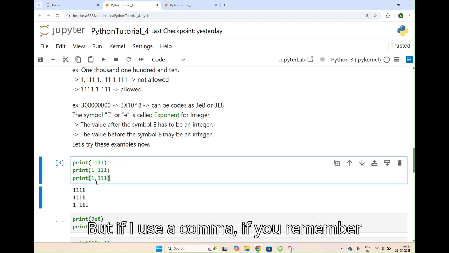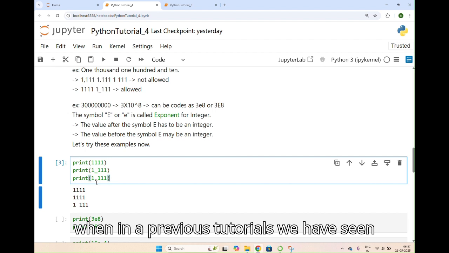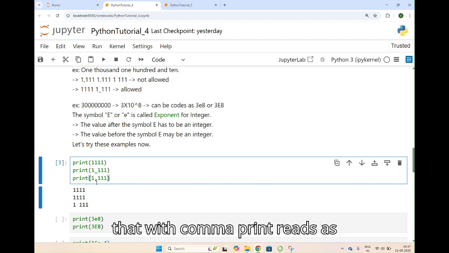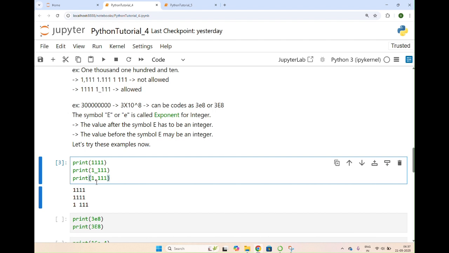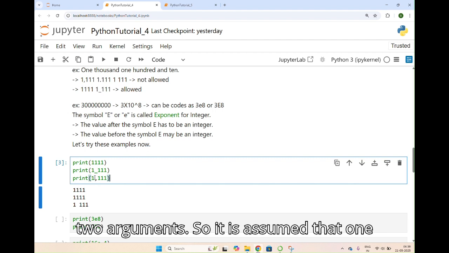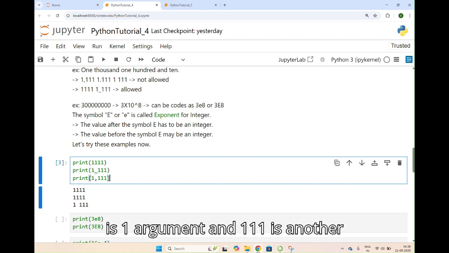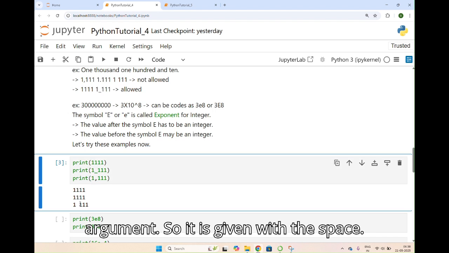But if I use a comma, if you remember from our previous tutorials, with a comma print reads two arguments. So it is assumed that one is one argument and 111 is another argument. So it is given with a space.